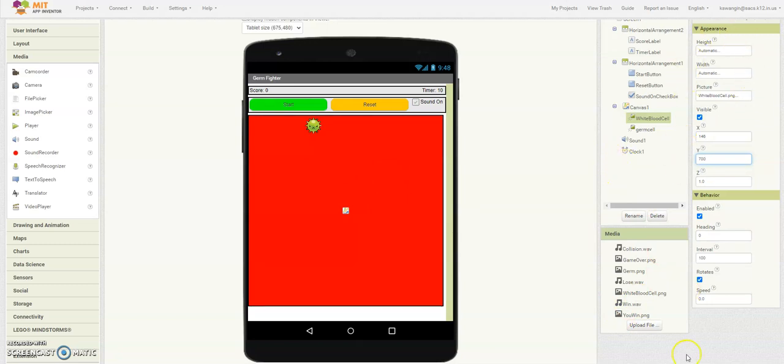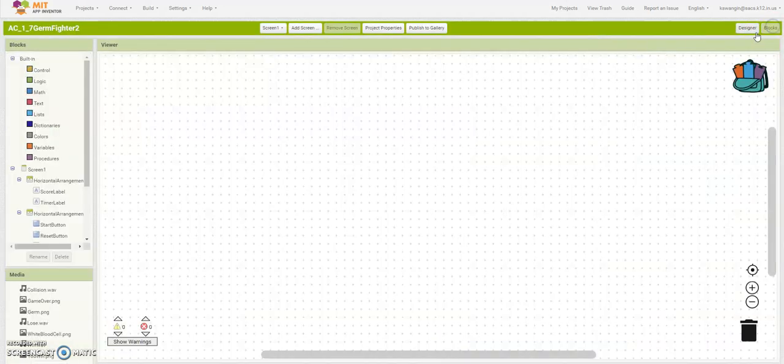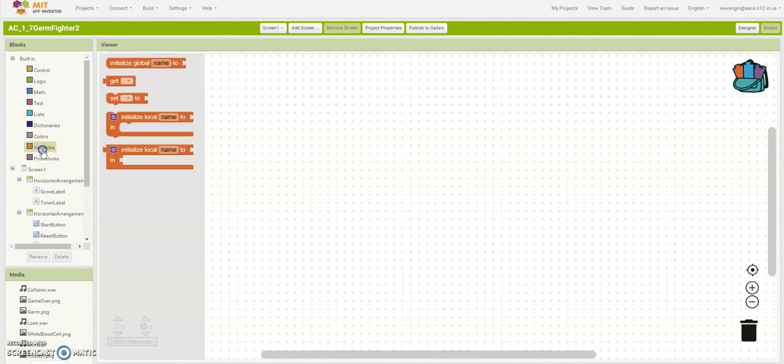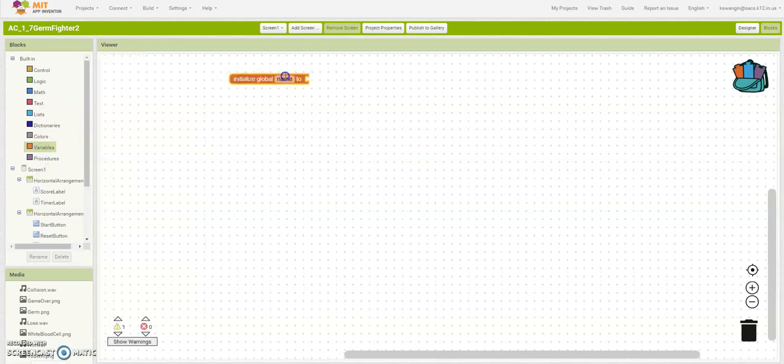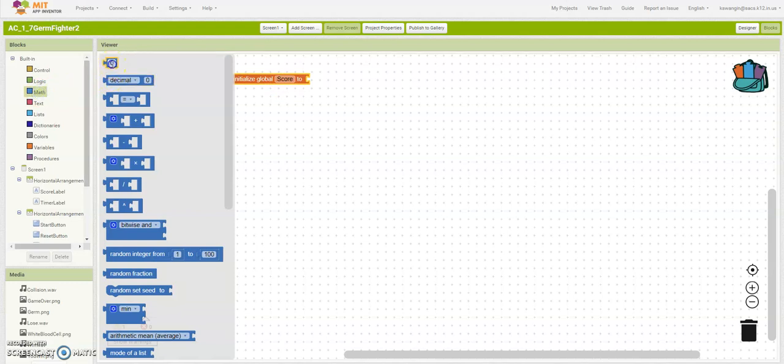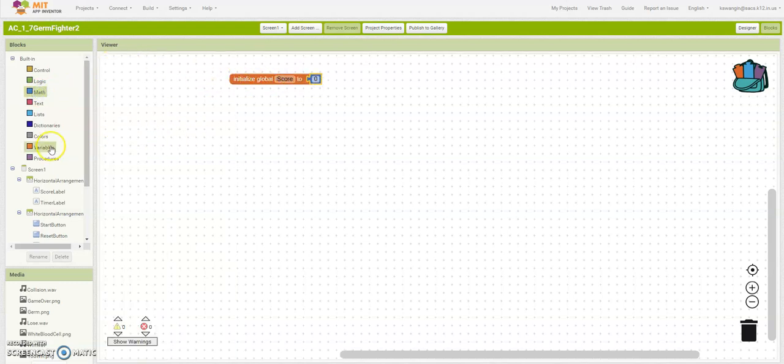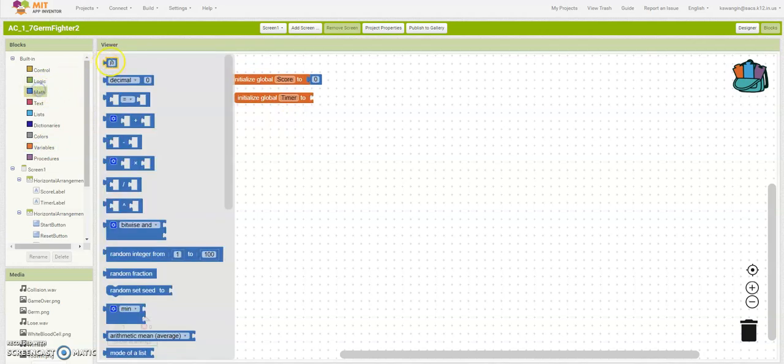Then we're going to come over to code. So under blocks, first thing we're going to do is we're going to initialize some variables. And because we need a score and a timer on this, we need two. So I'm going to do initialize global score. And I want my score to start at 0, which is a math block. Then I need a variable for my timer. I'm going to call that one timer, and I want my timer to start at 10.